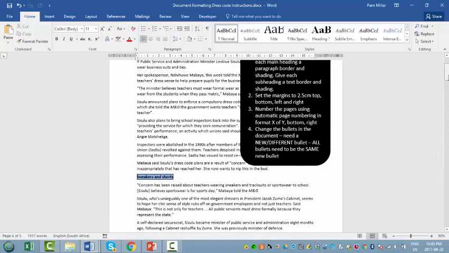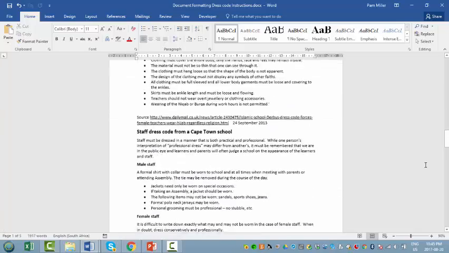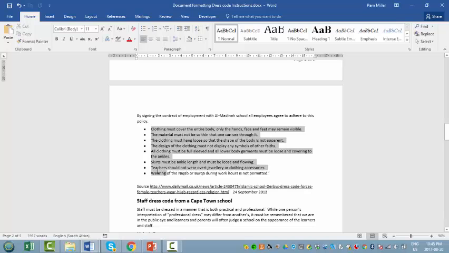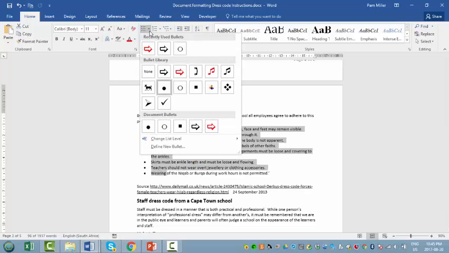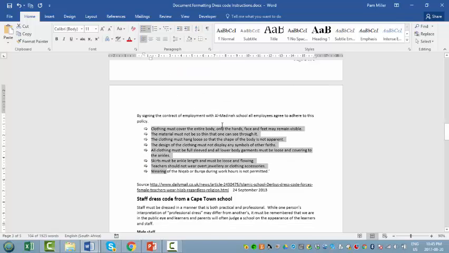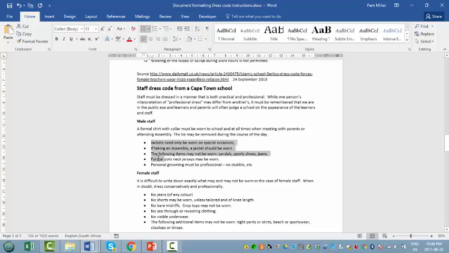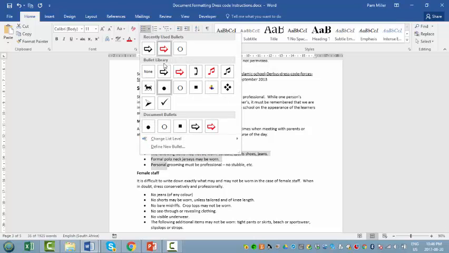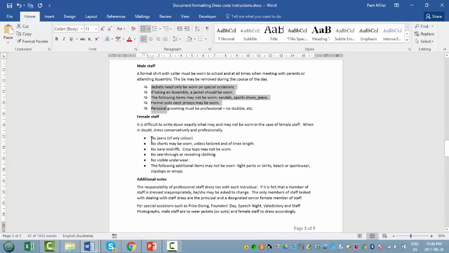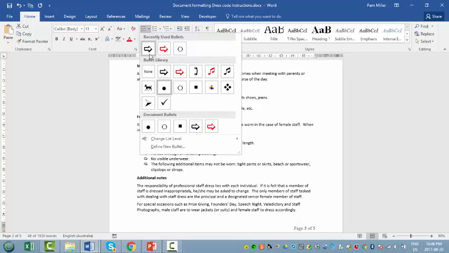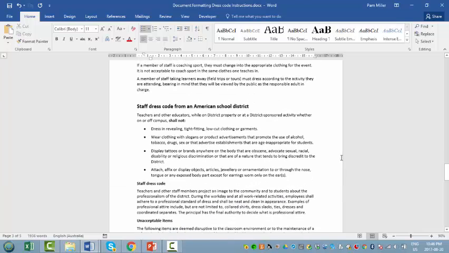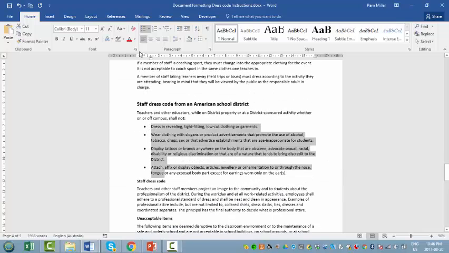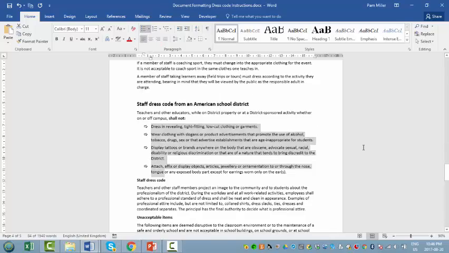Right. Last thing, change the bullets in the document. I will need a new, different bullet, but I want all the bullets to be the same kind. Now, if we decide we want that bullet, we want bullets there, I wanted a new bullet. Let's take that one. And I want all of them to be the same kind. And you would see here the most recently used bullet. See at the top, recently used. All of them.